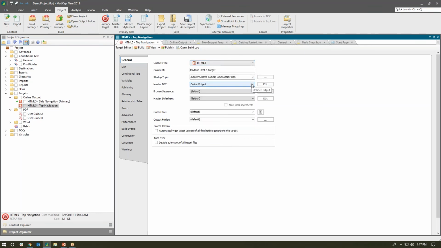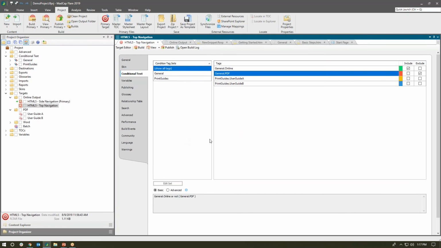We want to tell that target file also, what table of contents do we want to use? What order of topics do we want our end users to see? So we can choose from whatever TOC we want in our project. We were just editing that one called online output, so that's the one I want to make sure we use. Conditional text, we can tell the target file, okay, those color codes we're using, what do we need to get rid of? What sensitive information? Well, I want to make sure I exclude all of those PDF specific ones.